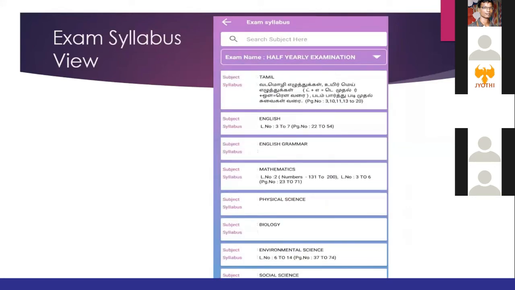And this is the exam syllabus screenshot. So parent, teacher and principal are able to view it, selected exam wise. There is an exam name row. There we can select the exam name, and subject wise, what is the exam, what is the subject name, what is the subject syllabus. So all three, parent, principal and teacher, are able to view. Only office admin can enter. All others can view.